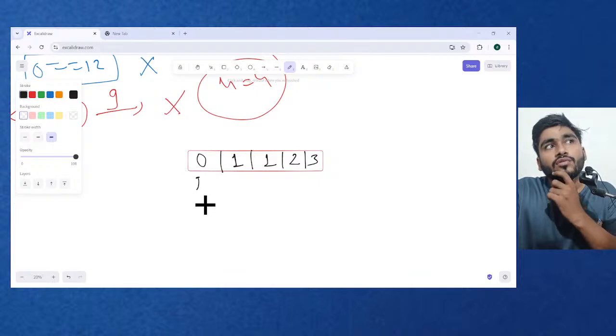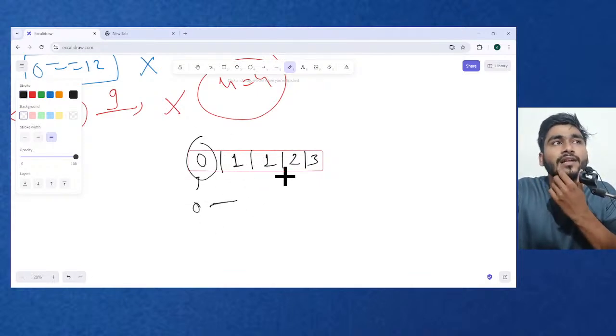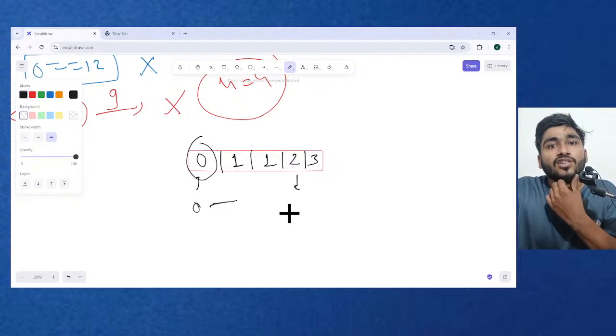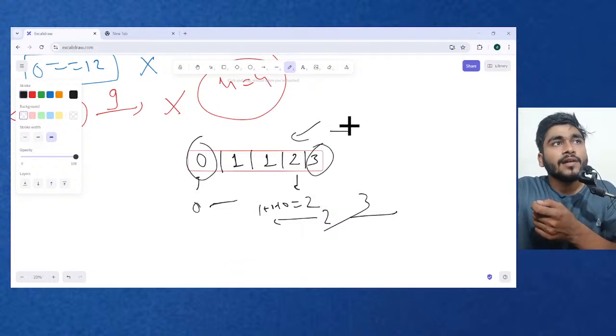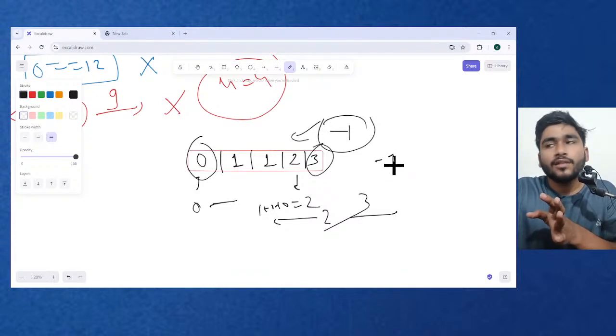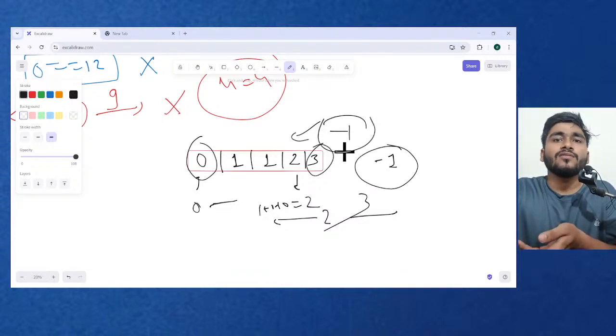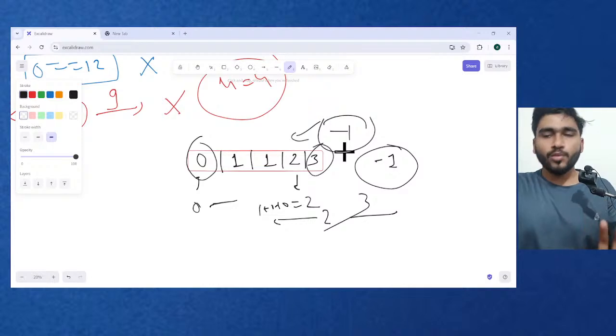We check 0, and by seeing it we can tell it is not. Let's check for 2. What is the left sum? 1 plus 1 plus 0 equals 2, and the right sum is 3. This is also not it. If we check for 3, this is also not it. In this array we have to return -1. If no equilibrium point is there, just return -1.